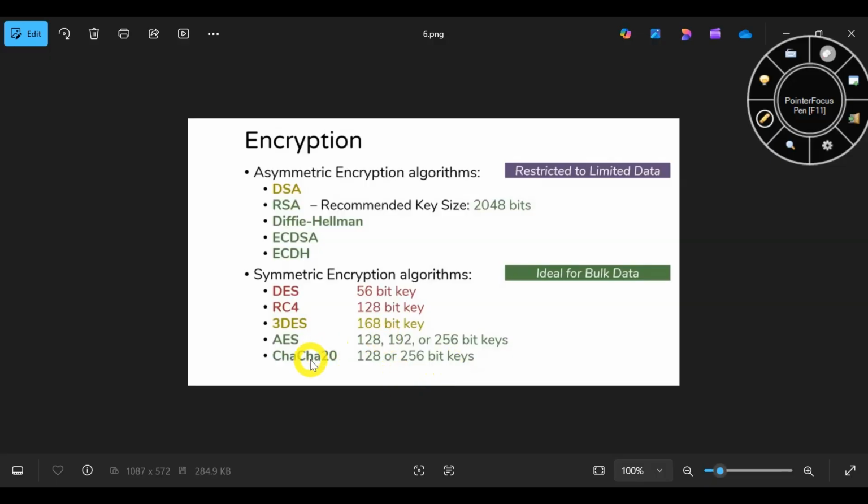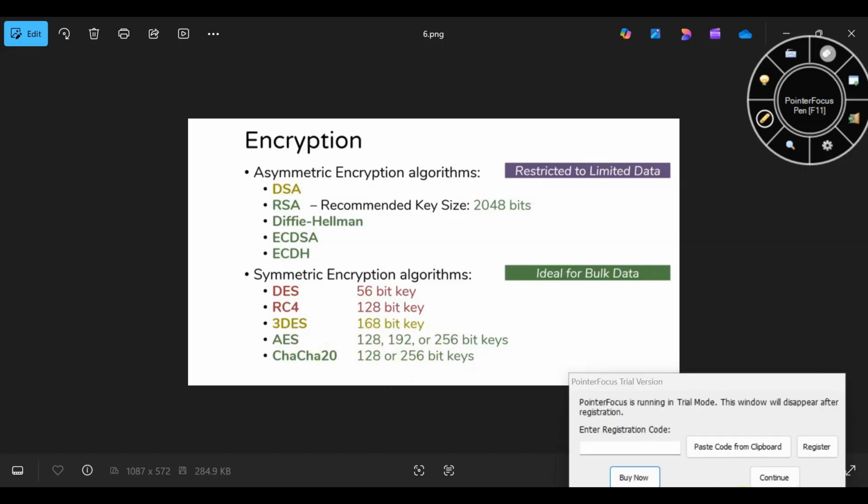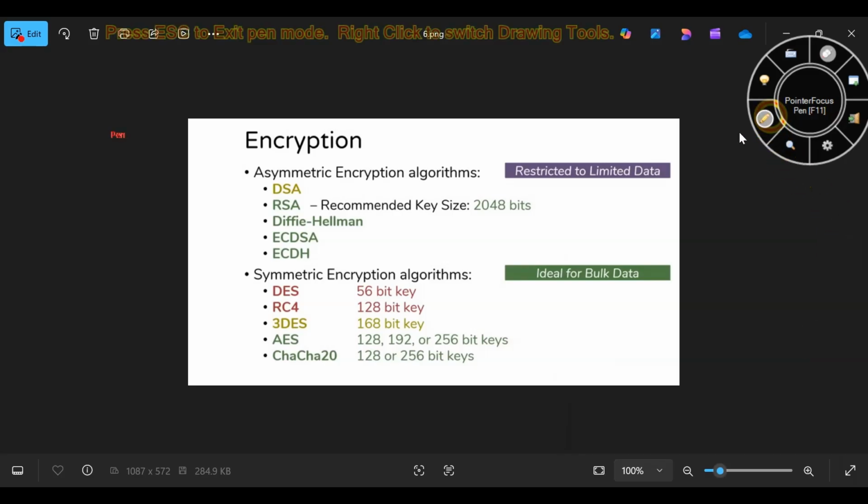The other one you have here is ChaCha20, which uses a 128-bit key. This one is modern. In our modern days, it's often used, a high-performance cipher, excellent for mobile and low-power devices. So this is cool.